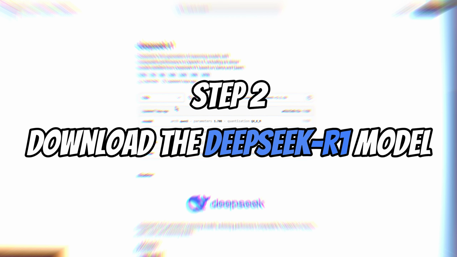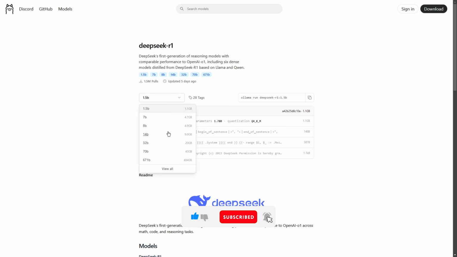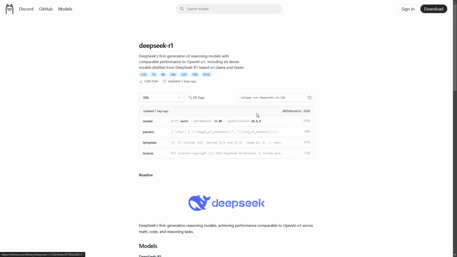Step 2. Download the DeepSeek-R1 model. Now that Ollama is up and running, it's time to download the DeepSeek-R1 model. In this tutorial, we'll use the 1.5 billion parameter version as a starting point to test and explore its capabilities. For those who want the best performance and results, I highly recommend downloading the 20 billion parameter version later on.